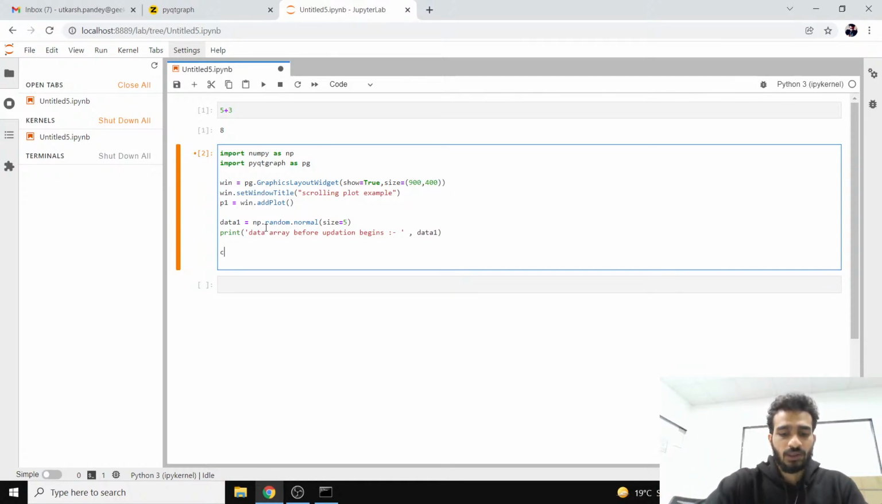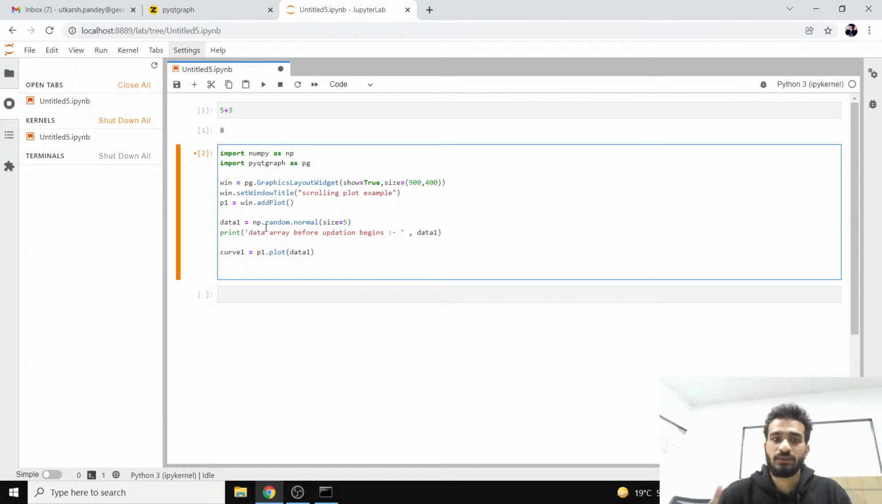Okay, so I will create a curve object and I'll call it on P1 because P1 is my plot object. So you can see the hierarchy, right? First it's Windows, on Windows I call the plot object, and then on the plot object I call the curve object. There I will pass data 1, and this is the first time I am plotting. This will take the data 1 and set it to curve 1. So initially whatever values are assigned using np.random.normal will be plotted.